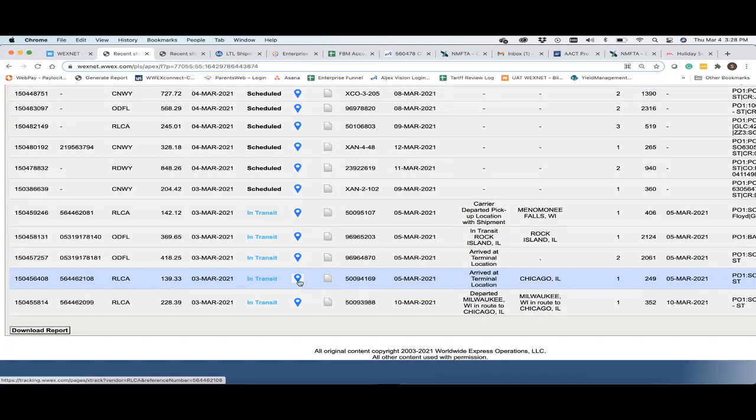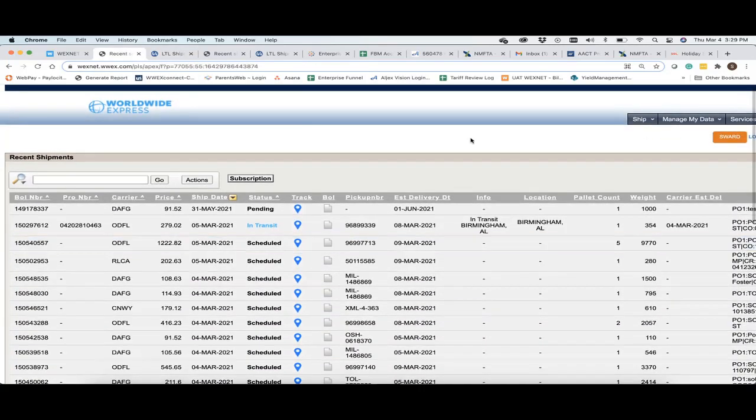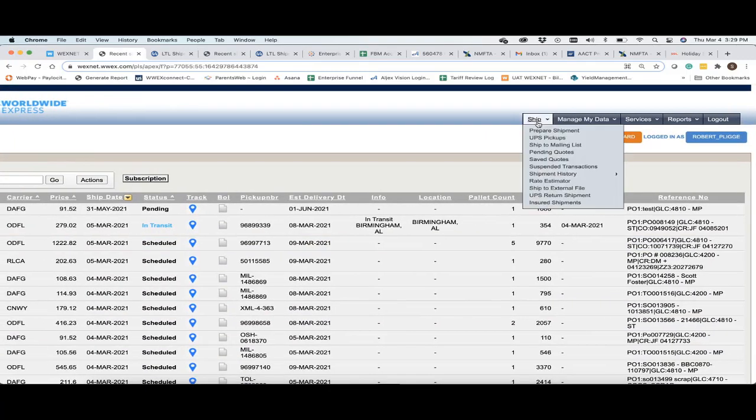So let me track this shipment by clicking on the icon here, and it gives you all the various freight details here as well. Picked up on the 3rd, currently Chicago en route to Nashville, Tennessee. Just to show you what our shipment histories look like, I'm going to go to ship history, look at the LTL.